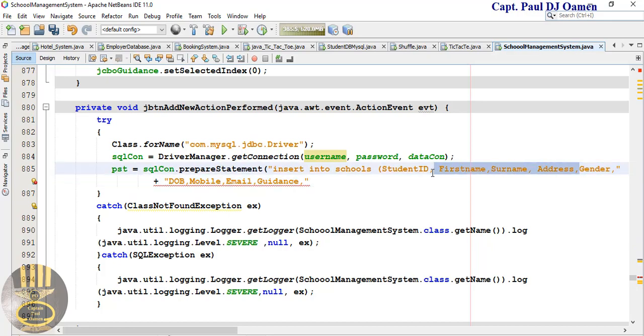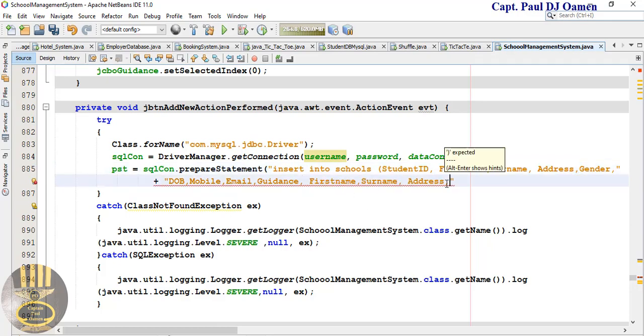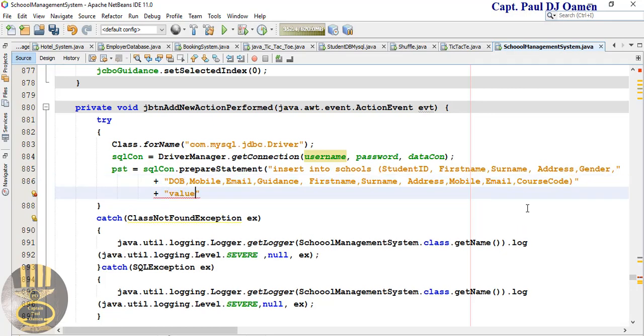We have first name, there. Then what else do we have? Mobile and email, mobile and email, and finally course code. All right. Now we then need to set the value. Close that up. Maybe come down here, value. That will be, I think in total I have about 15.